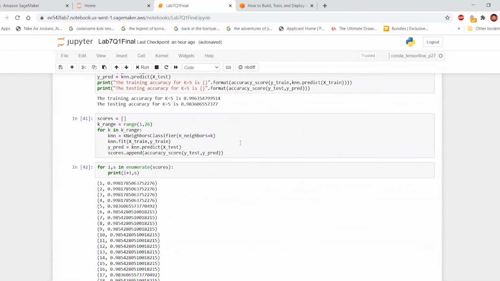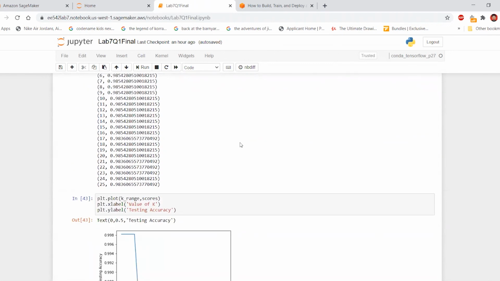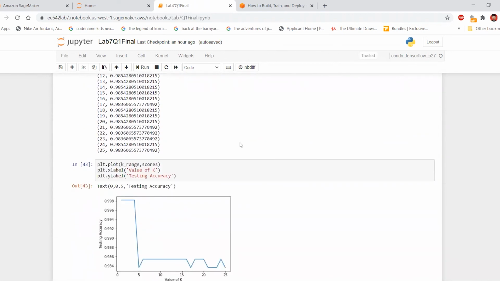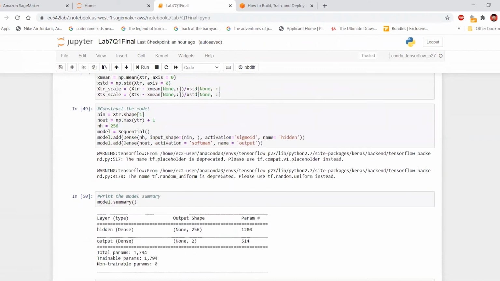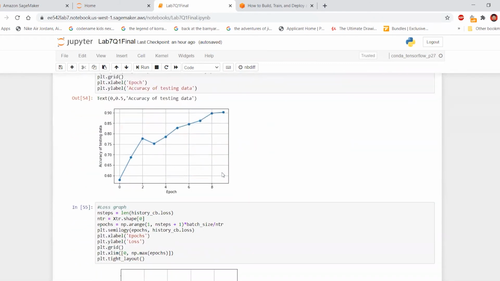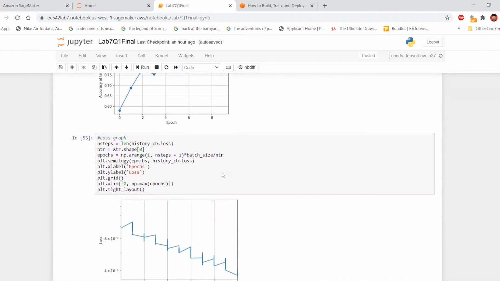We kept K constant at the optimal value and started increasing the training set. We found that the error rate decreases with increase in size of the training set, as you can see here. Further, we plotted the graphs for training accuracy, testing accuracy, and loss against epoch.